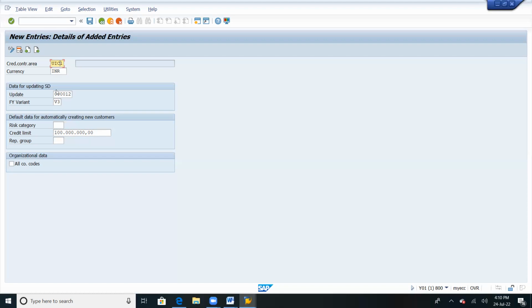And the risk category and representative groups. As of now, we are leaving them blank. Risk category means a specific customer classification. If we select risk category, then we need to classify the customers as per the risk. So here we are not classifying; we are treating every customer as safe for us.